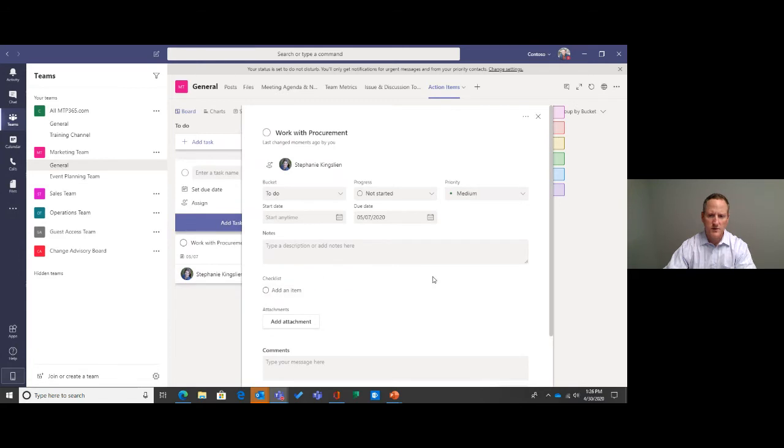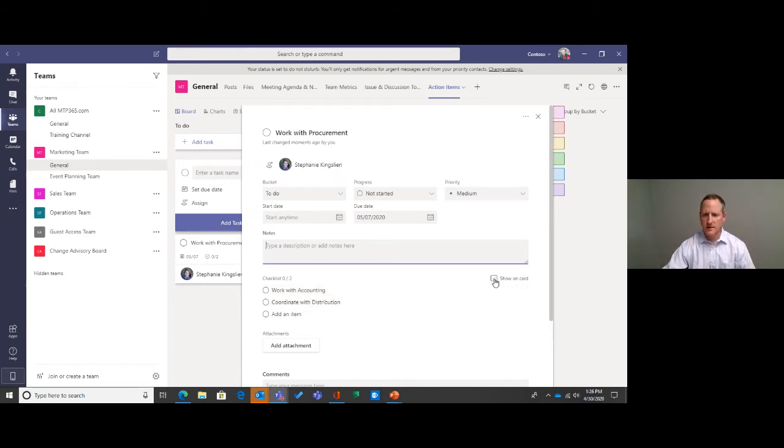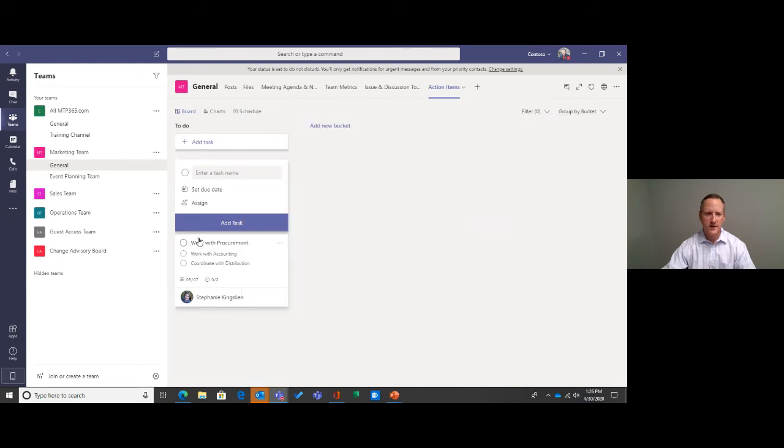And if we need to, we can also click into it and add a couple sub items: work with accounting, coordinate with distribution, etc. Now, I notice I misspelled that: accounting. So you can have sub bullets, and I'm going to click this little icon up here that says show on card. Notice it'll actually populate over here. So now we have an issue that is assigned to Stephanie. It's got some sub items, it's got a due date, she knows that it's assigned to her, everyone on the team knows it's assigned to her, and we could be assigning tasks to different members of the team.